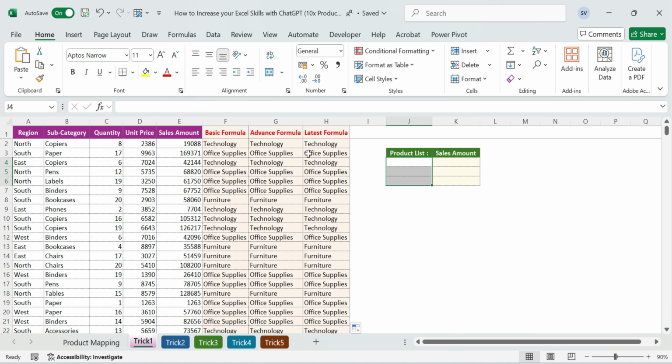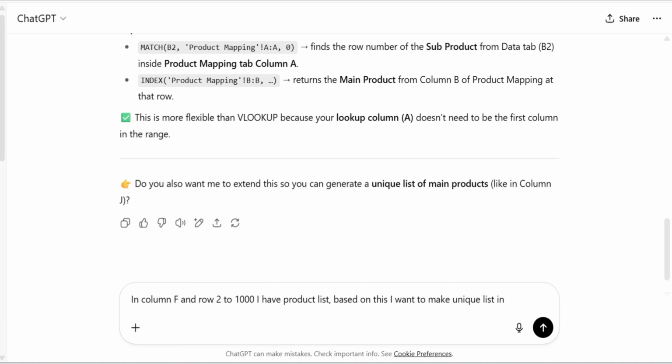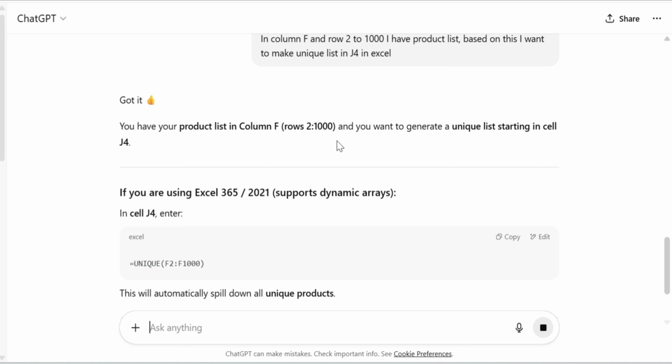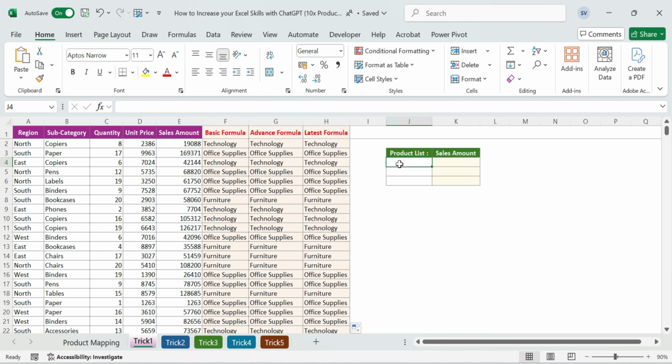Next, let's get a unique list of main categories. Prompt example. In column F, rows 2 to 1000, I have a product list. Based on this, I want to make a unique list in J4 in Excel. ChatGPT provides a UNIQUE function formula. Copy the suggested unique formula into Excel. If I paste it, it works.